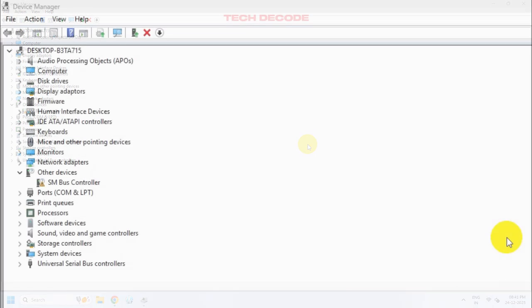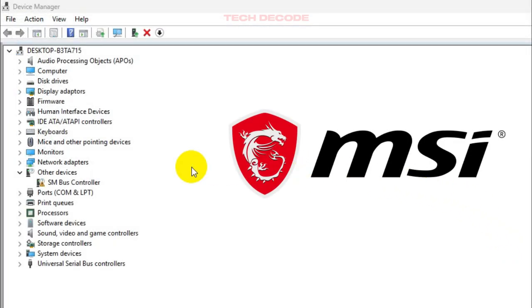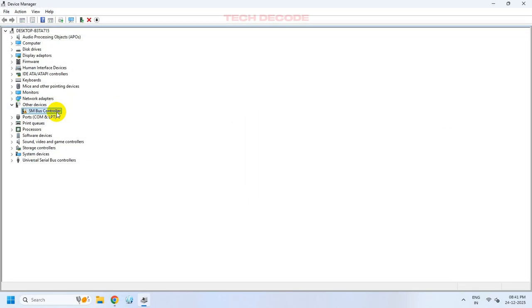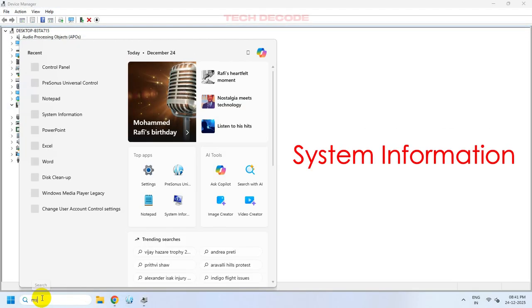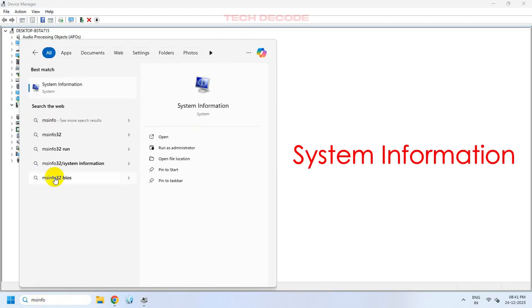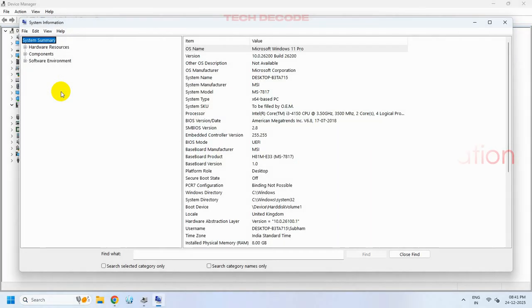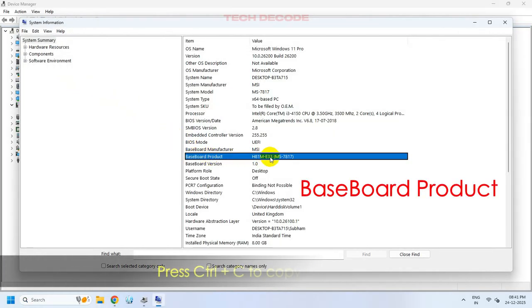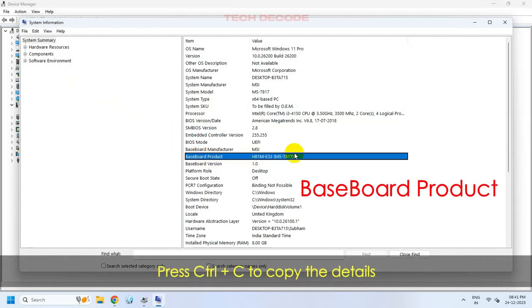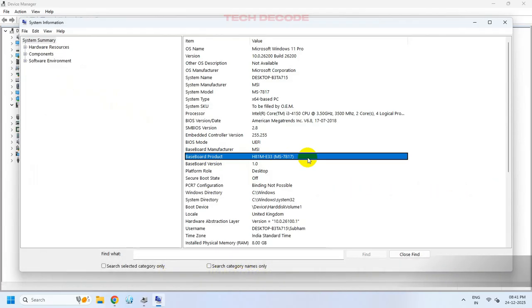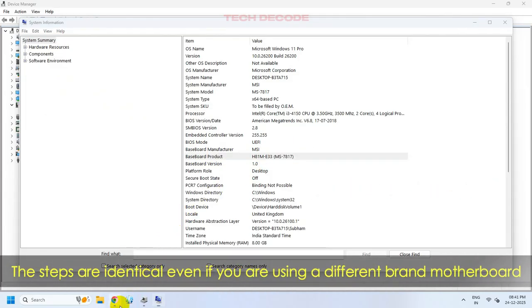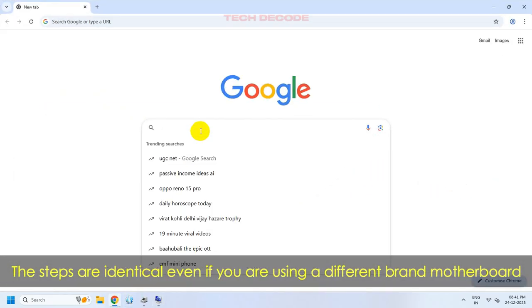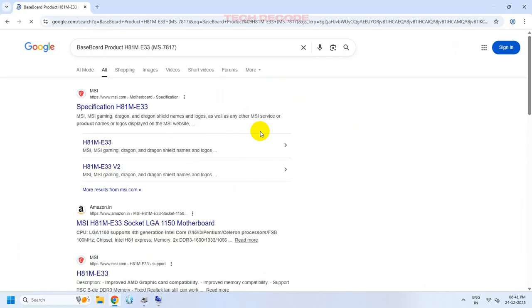Hi everyone, let's see how you can fix the missing SM bus controller driver for MSI motherboards and laptops. To get started, simply search for system information and open it. From here, click on baseboard product, press Ctrl+C to copy the details. Open your browser and paste these details and hit enter. Now go to the first web page.